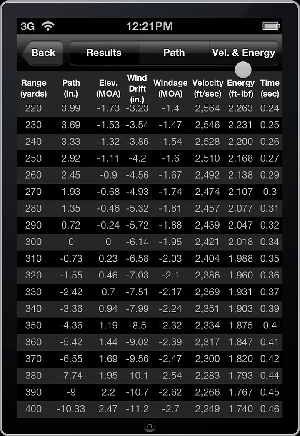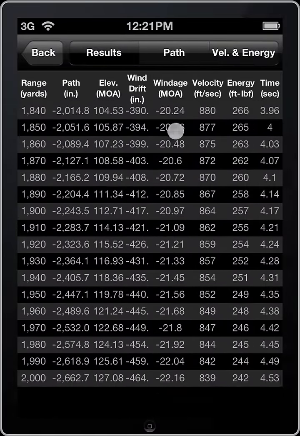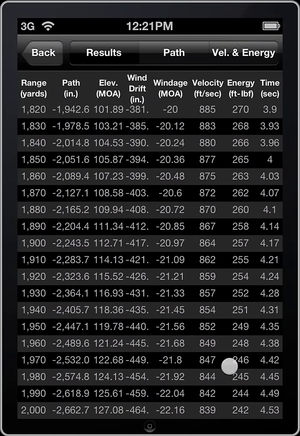The second last column we have is energy, and again it's just simply the amount of energy the bullet is carrying at each distance. And then lastly we have the time, and this is how long it takes the bullet, or projectile I guess, to get to each distance. If we scroll right down to 2,000 yards, we can see we're just over 4.5 seconds to get all the way out to 2,000 yards.